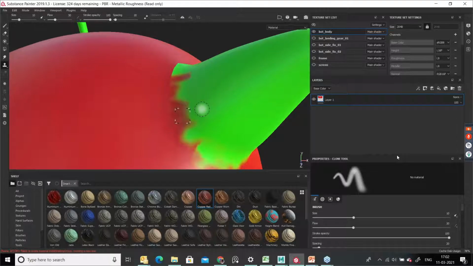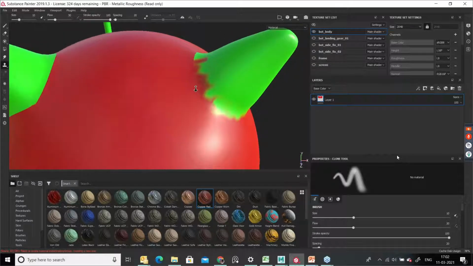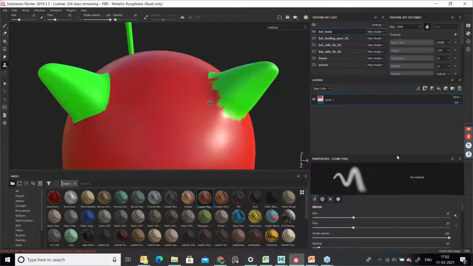Okay, I think you got an idea about the clone tool now. Polygon fill also you got an idea. Okay. Yes. Then can we move to the next tool?